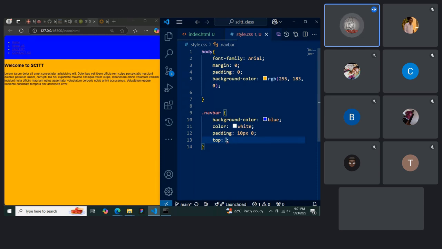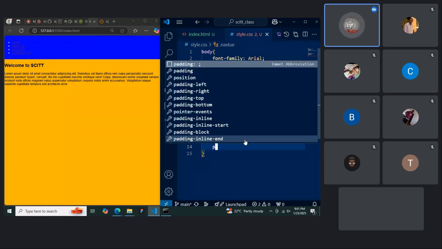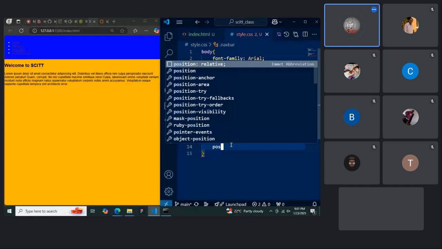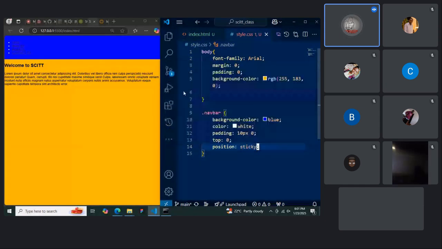I want the elements to stay at the top. So that's what I'm doing. Then maybe the position I want it to stick to the top. So I'll just come and style that. So I think for now we are good.